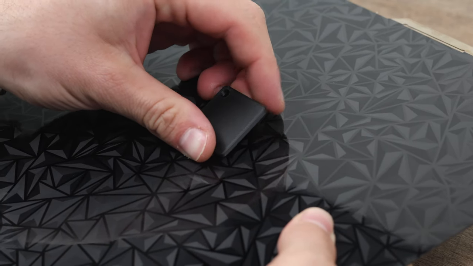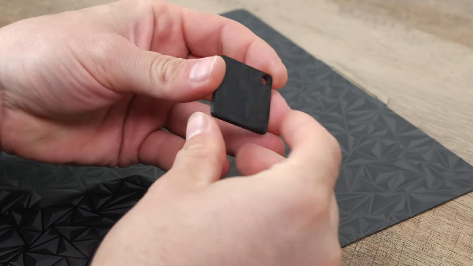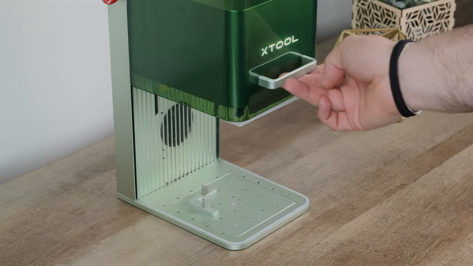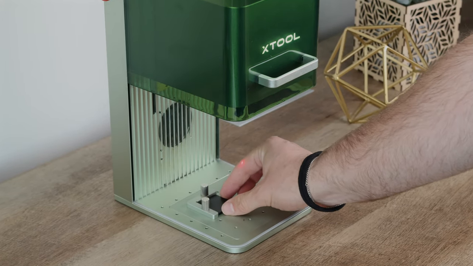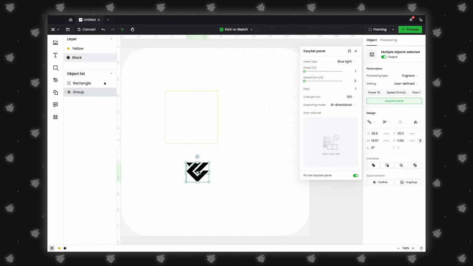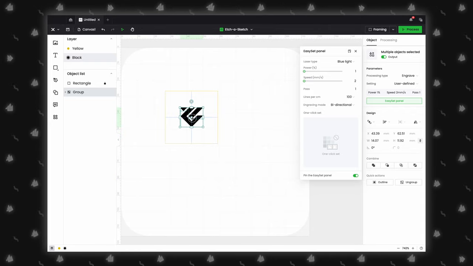Awesome, that turned out great. The pattern shows up perfectly. Now we can head over to our xTool F1 and XCS to custom engrave our logo on both sides of the keychain. We started by adding a rectangle to use as a reference, so that we can use it for framing and positioning our logo on our keychain.